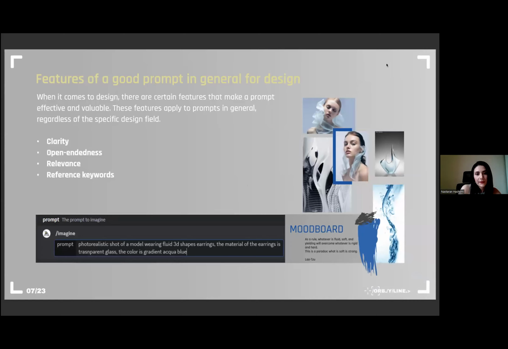Okay, so now that we know what a prompt is, simply a sentence that you put together in order to get visual results, we can see how you can put together a good sentence. When it comes to design in general, there are some features that can make a prompt work in your favor, like clarity, open-endedness, relevance, or reference keywords. These are features that can apply to all design fields, so it doesn't really matter whether it's jewelry or architecture or whatever.